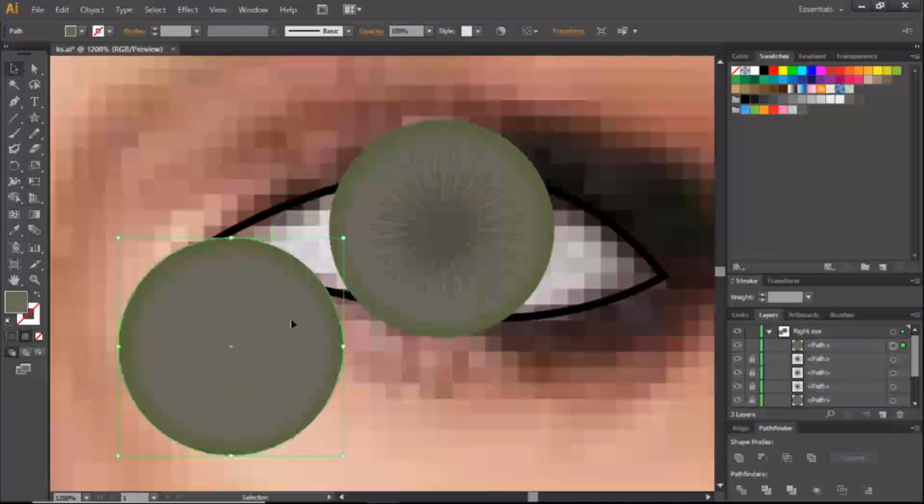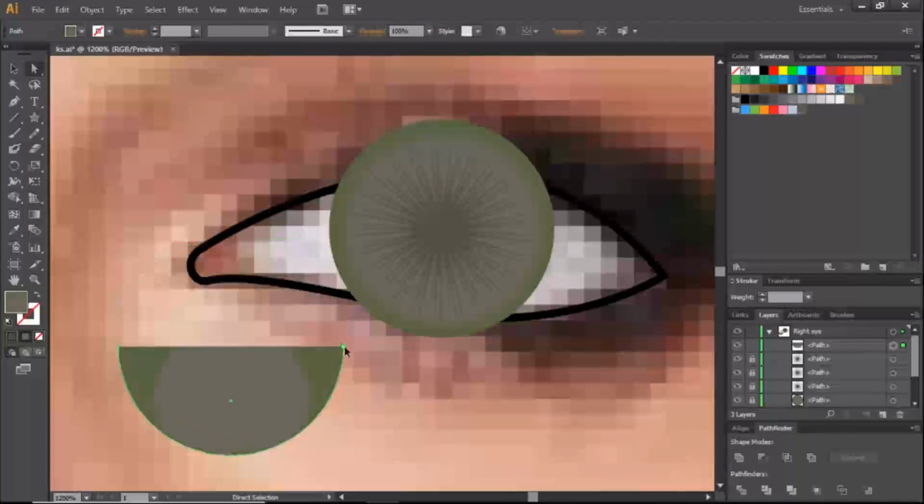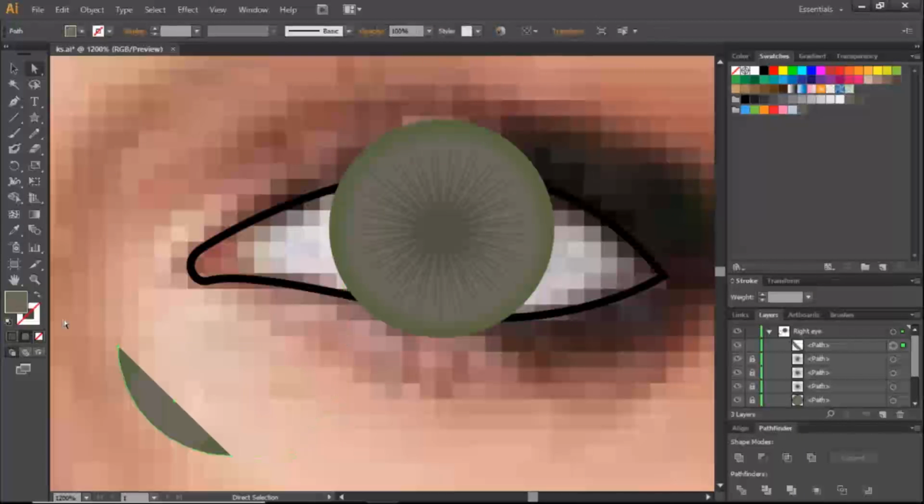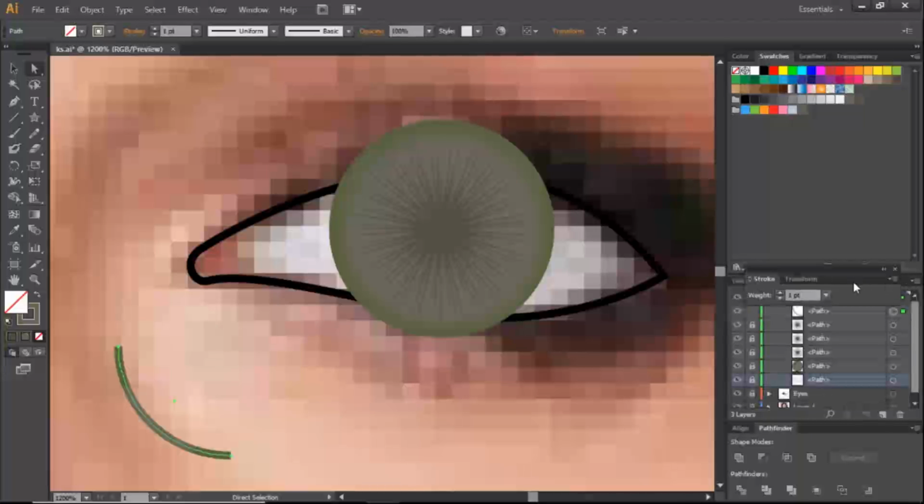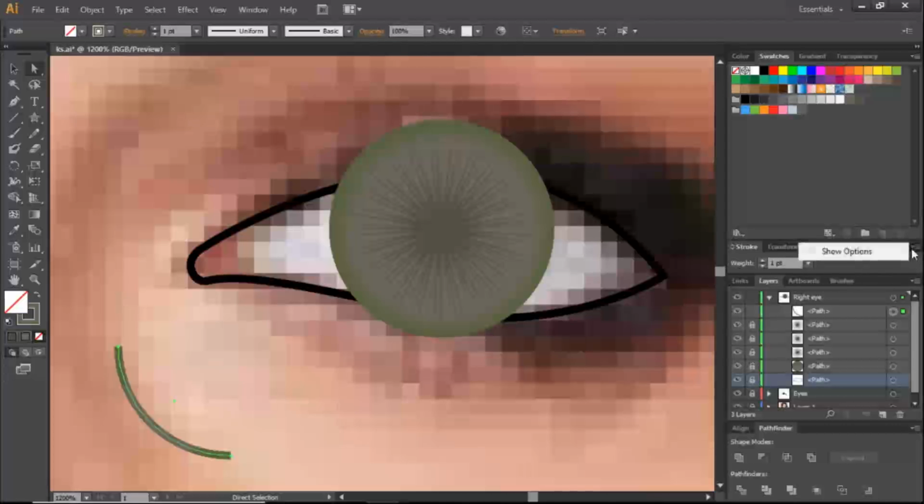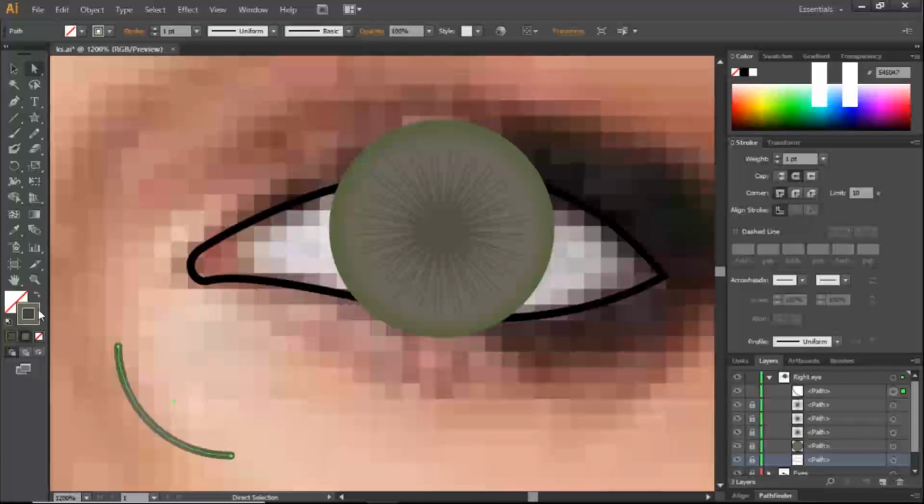So we're going to move it over there, and then press A on your keyboard to select the direct selection tool, and then click on the points and delete them as you're seeing in the video. Then make sure you change this area here to a stroke. Now we're going to go over to the stroke section on your right panel, reposition it there, click down there to show options, and change its caps so that it's rounded.